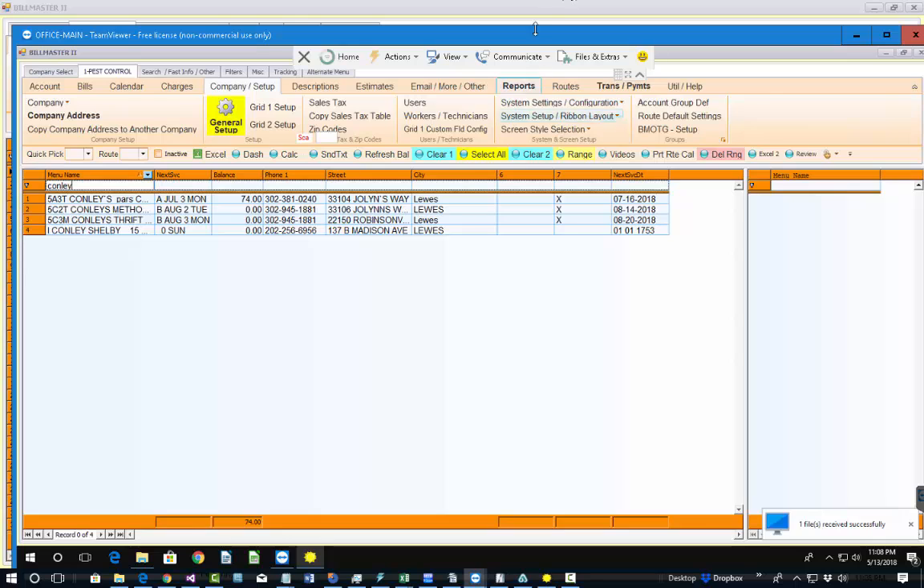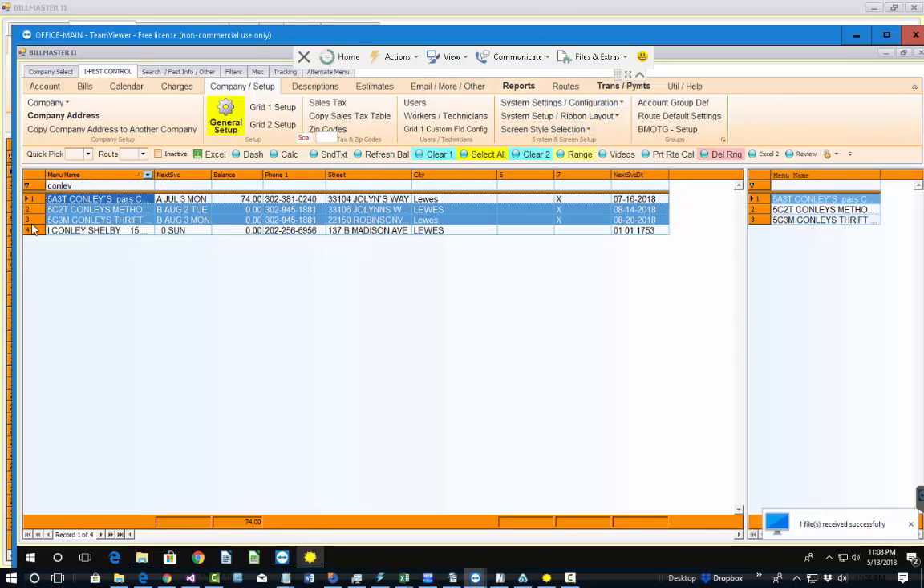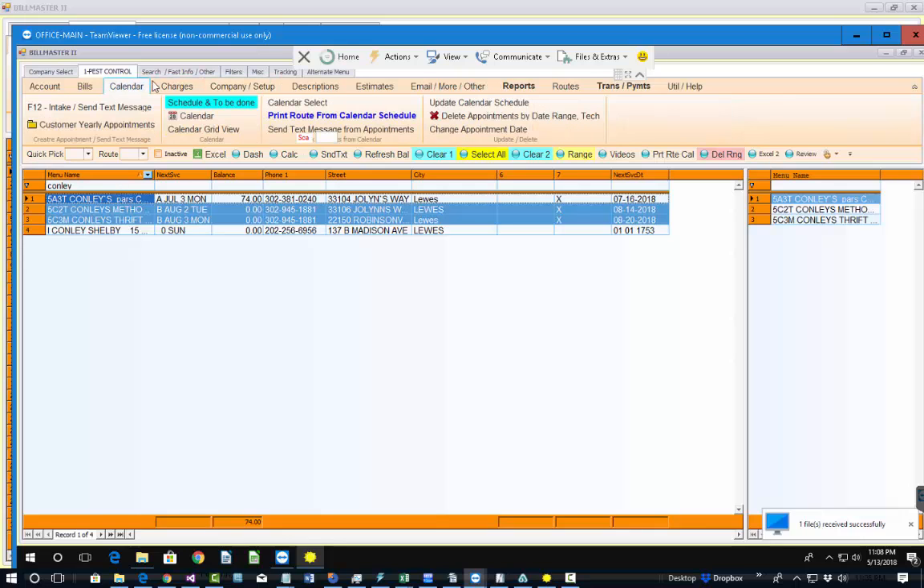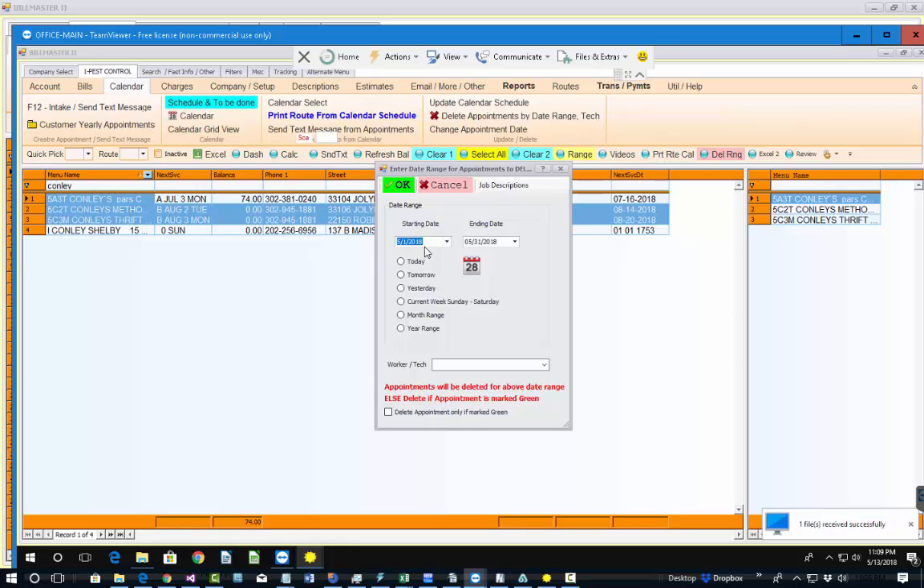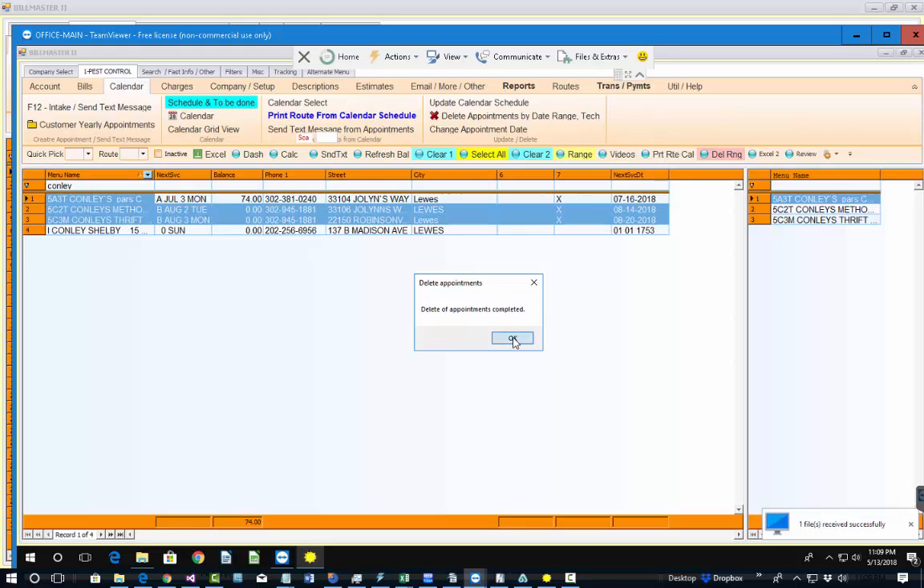So to fix them, this is what you do. You can select multiple accounts, then go to calendar, delete out the appointments that are there now, because it already has the correct starting date. So I'm just going to put 11 and 22 here just to get rid of those dates. Then all I have to do is hit update calendar schedule.